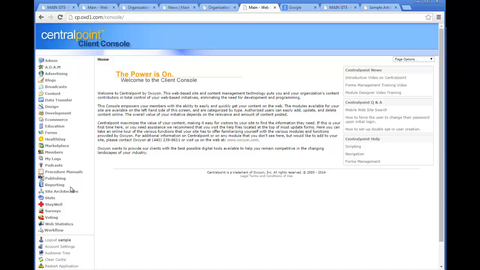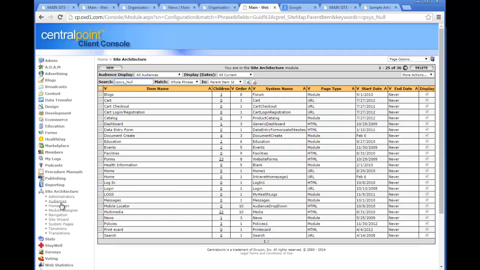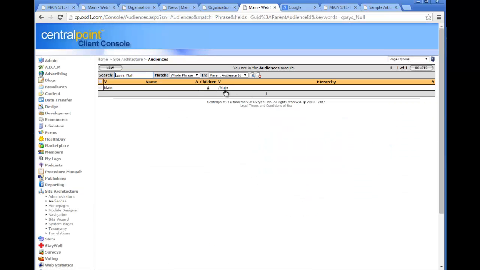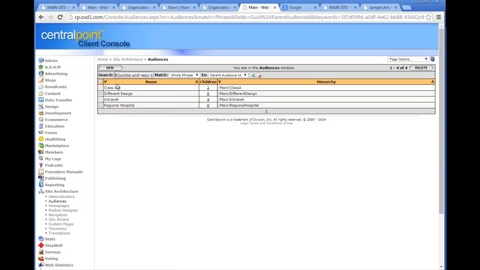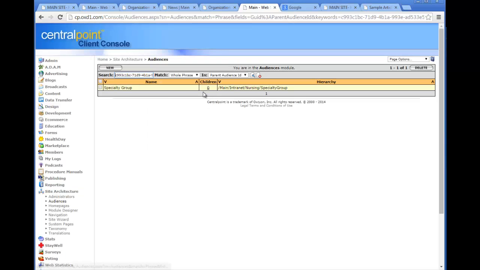So just a little background, audiences are found under site architecture. It is a parental structure. So if you want to see the children under this site, here it says right here, children. Let's click on that. Here are the children. Under the intranet, it too has children. And under that, we have children of that group. So the specialty group lives under that. So it's a parental structure.